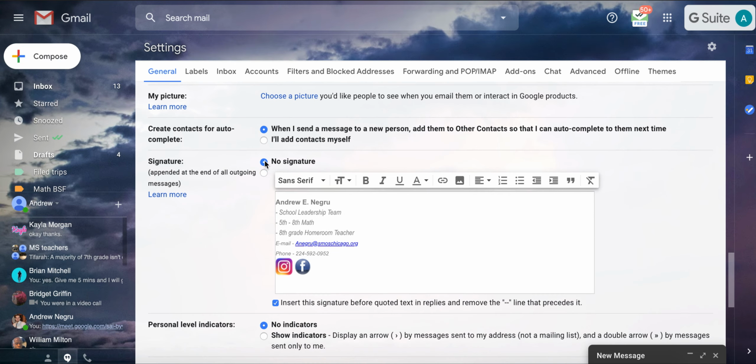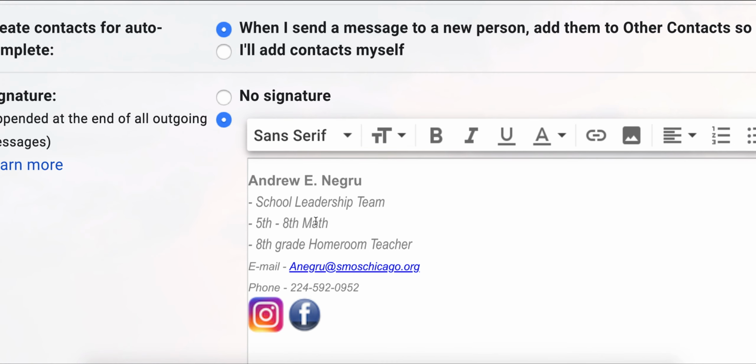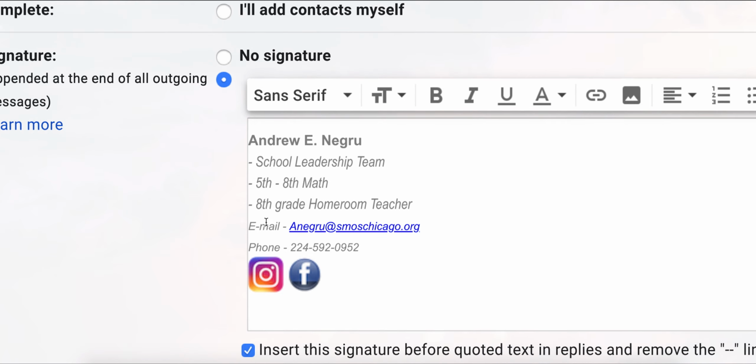All right, so by default, I believe it'll say no signature, but you want to hit this where it says appended at the end of outgoing all messages. And then in here, you would like to put some information. So your name, some titles that you may have, your email as well, and then a phone number that parents or families can reach out to you.